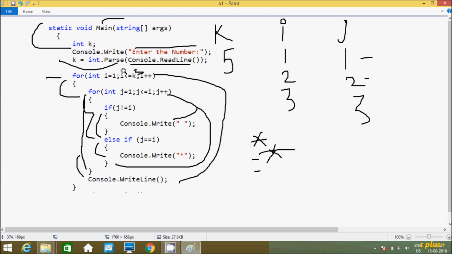Here check 3 less than or equal to 5, that is true, so it goes inside. The j value starts from 1. Here check the condition 1 less than or equal to the i value. The j value is now 1 and the i value here is 3. 1 less than or equal to 3 is true. So 1 not equal to 3 is true, so it prints a space. Hereafter j increases, so j is 2 now. Check the condition 2 less than or equal to 3, that is true. And here 2 not equal to 3 is also true, so it prints a space.